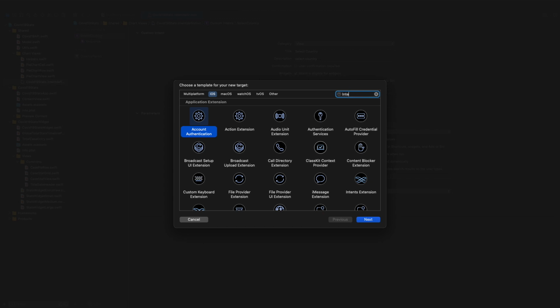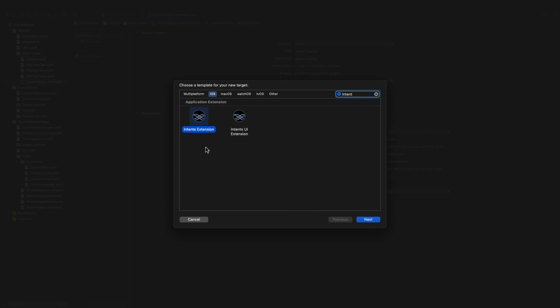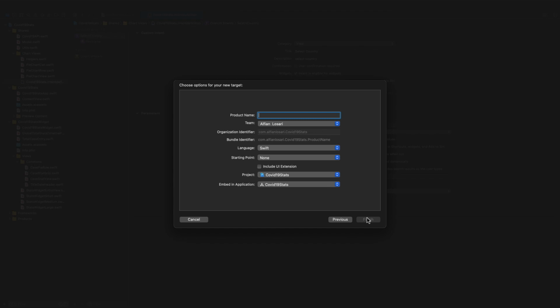Type intent extension, and then click Next. Name it as COVID-19 stats intent extension. Click on Finish. This should also activate the scheme.